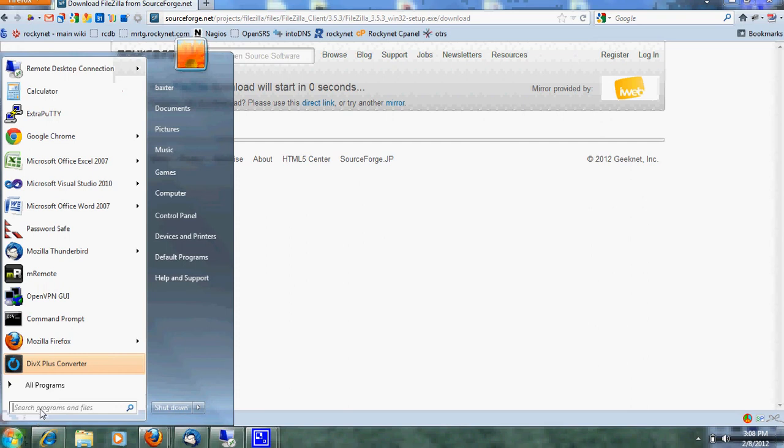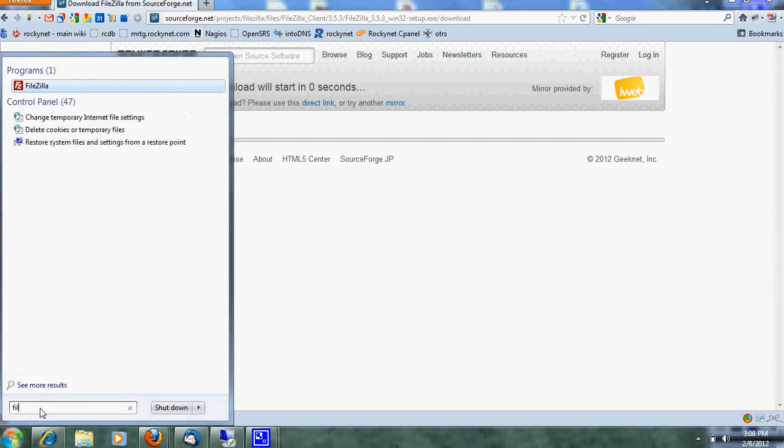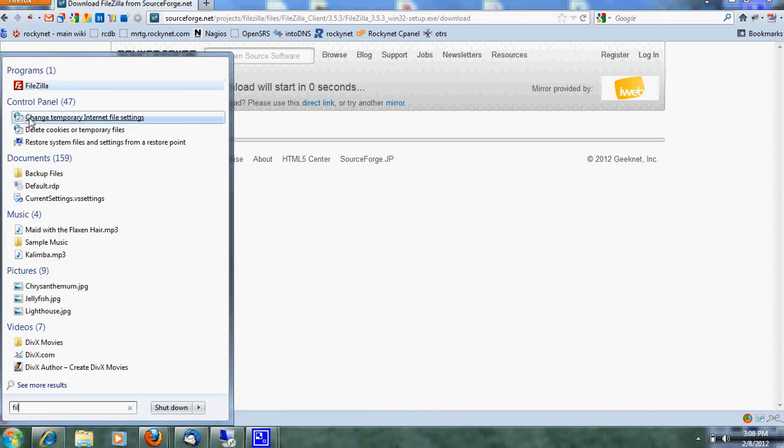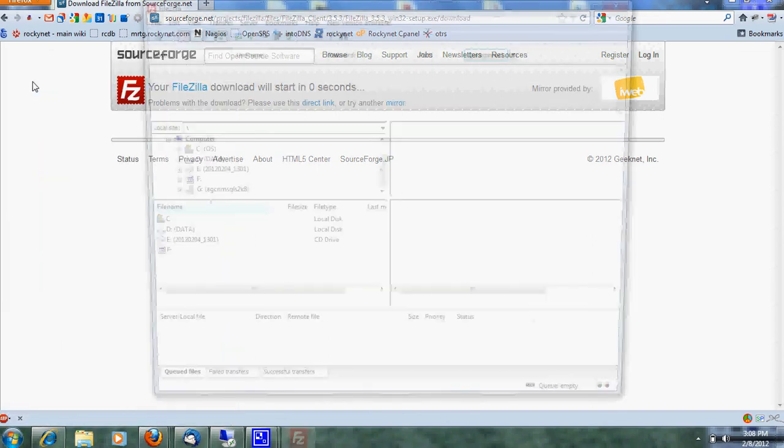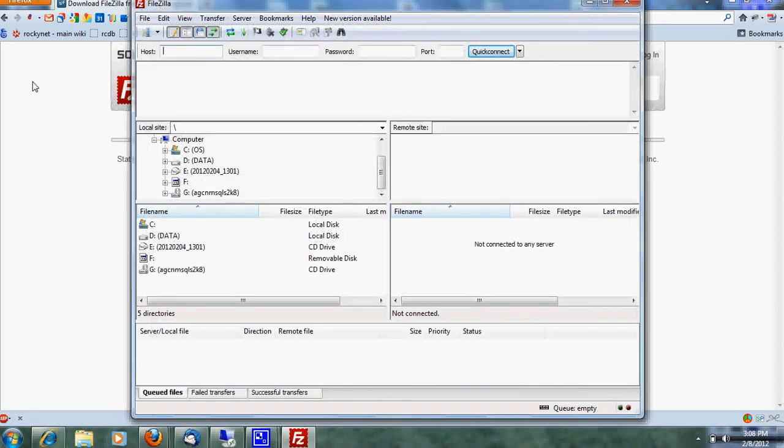Once you have FileZilla on your computer, simply navigate over. So what I do is just type in file, and then FileZilla will come up in my search bar. Now this is what FileZilla looks like when you first open it.